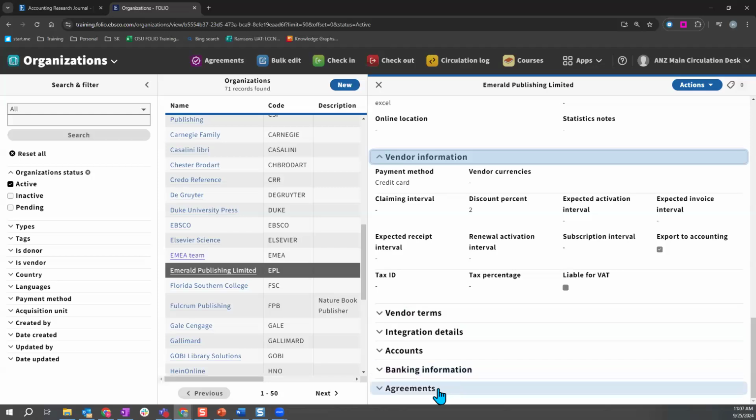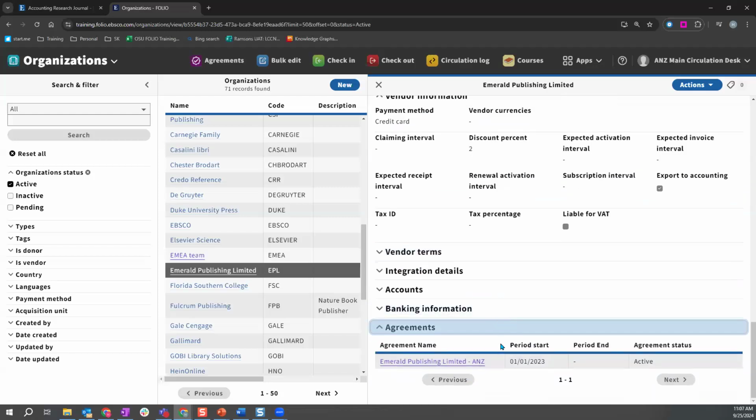But at the very bottom, you also have a little link out to any agreement records that are linked to that specific organization. So in FOLIO, if you have any agreements linked to that organization, it links out in both ways. From that agreement record, you can come into this organization record, and from this organization record, you can link out to that agreement record as well.